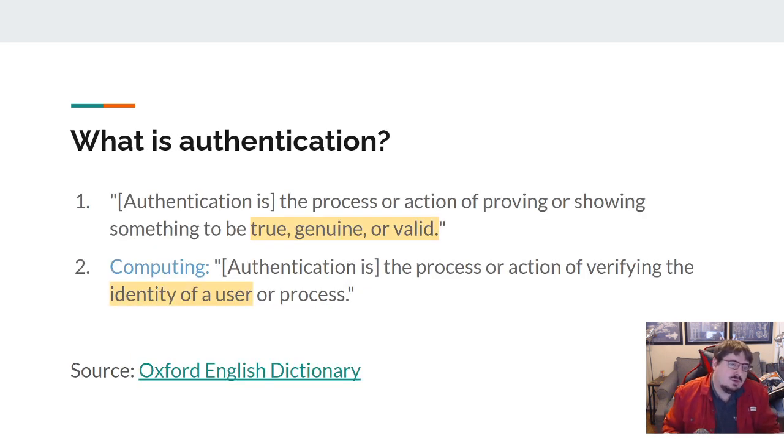So if you go to the dictionary and ask, what is authentication? How do you define this term? You might get a definition like this. Authentication is the process or action of proving or showing something to be true, genuine, or valid. So that's the broader English definition. Authentication is proving that something's true. In computing specifically, we narrow that down a little bit, and we generally say that authentication is the process or action of verifying the identity of a user.